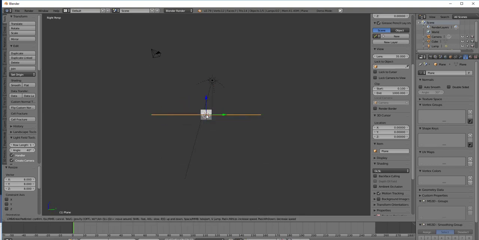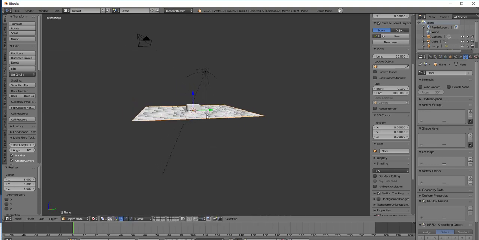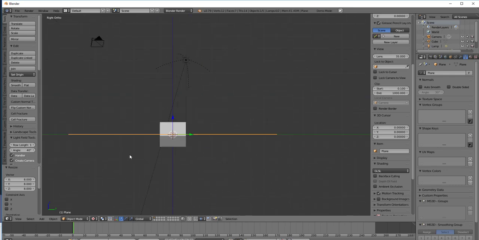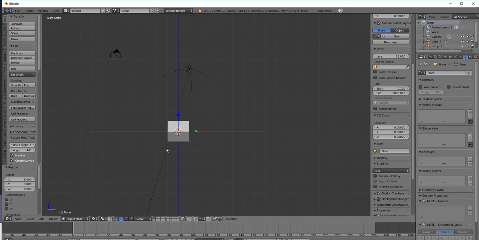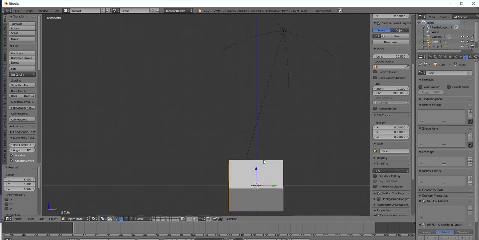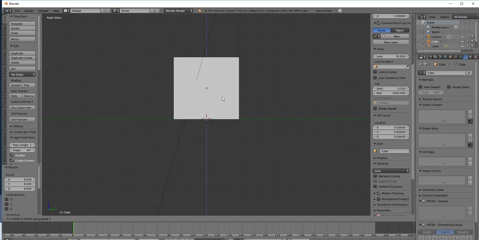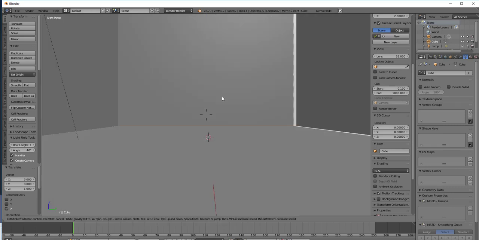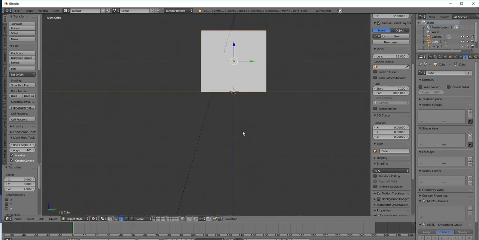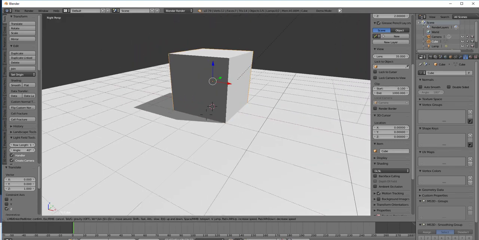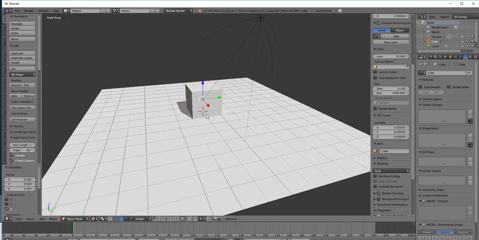If you press 5 on your numpad, and then press 3, you get a side view in orthographic mode, which means pretty much everything is flat. Press G, Z, and then hold Control to snap it into place. Put it on the green line, the Y line. Now it should be on the floor.